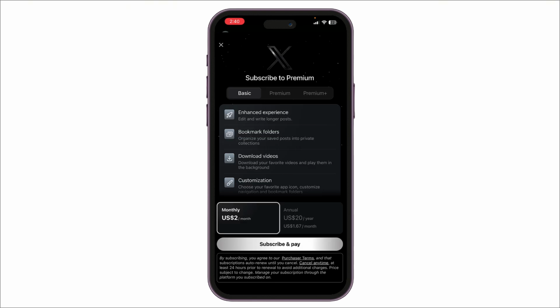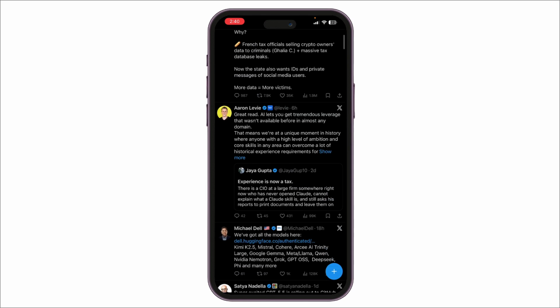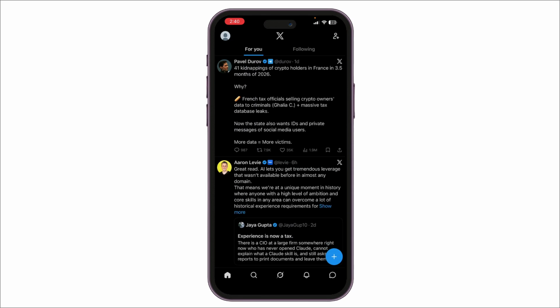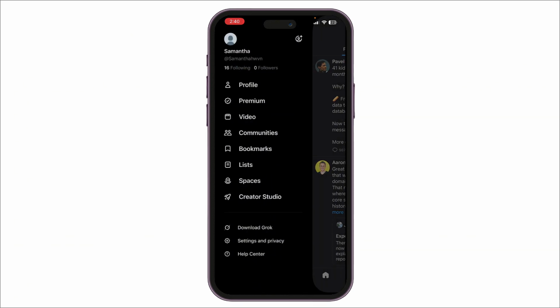Now in here, you can see this pop-up will show up. If you want to buy the premium of X, you can do so, or else you can simply tap on cross and simply remove this. And just like this, here you can see we have successfully created our X account on our iPhone. If you simply tap on this profile icon right here, you can see this is our profile, this is our username and name, and that is it.